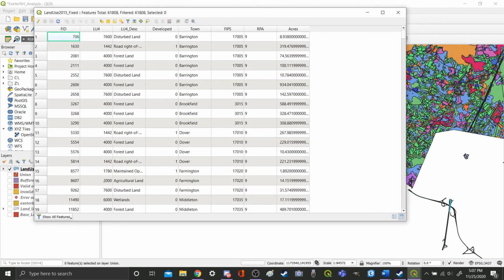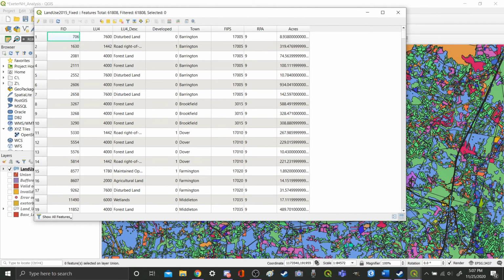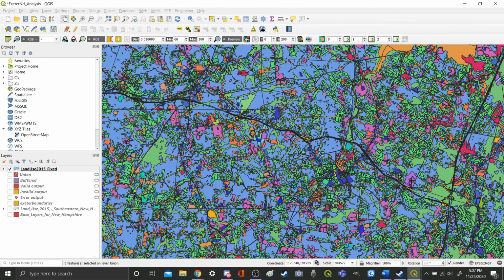All the records are in the right place, there are no extra ones, and they're the same number of records up here as in my original land use dataset. And so that is how you fix invalid geometry in QGIS.